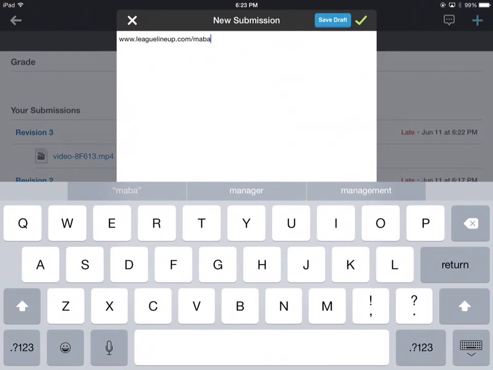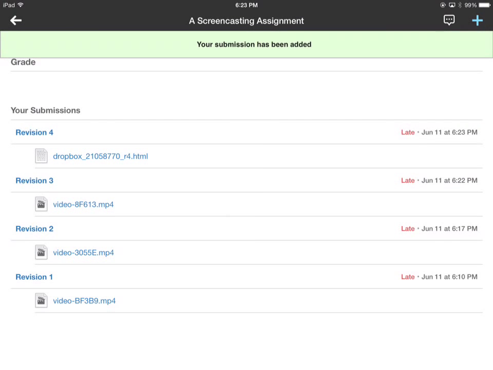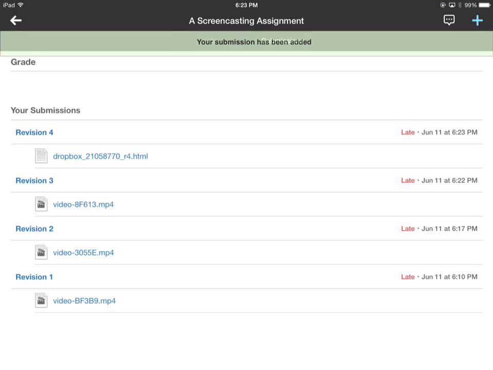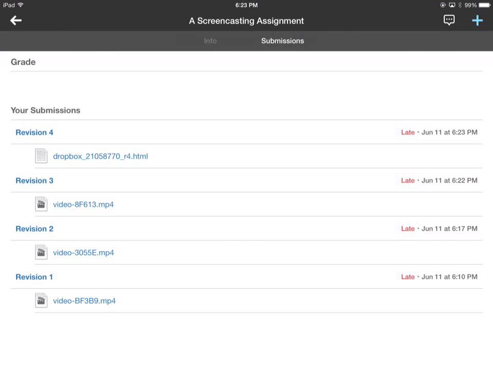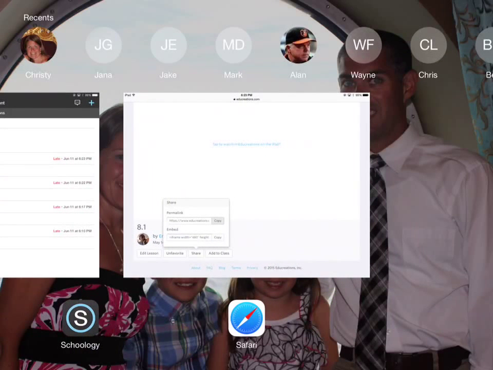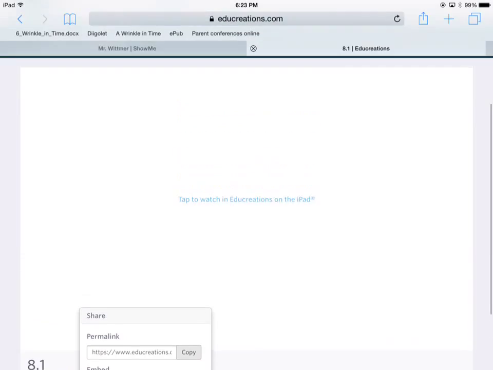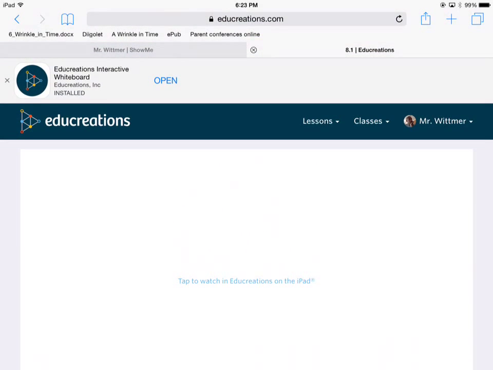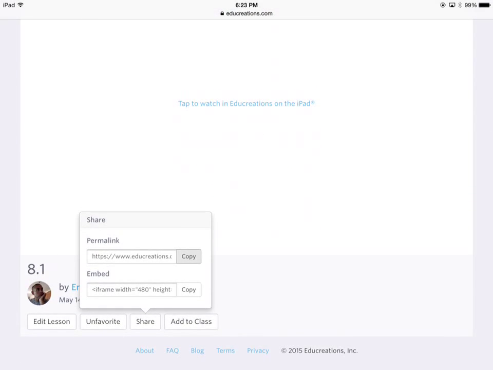If that was what I wanted to do, I would hit the check mark and I would add my assignment there. Now I have my 4th assignment in. So that is how to go from Creations. It might be easier to do on a computer, but you know where to get the permalink from.